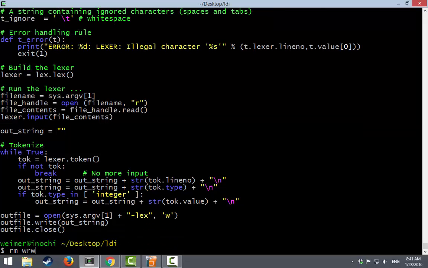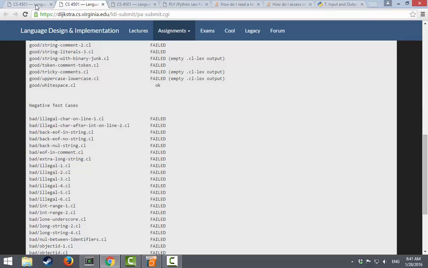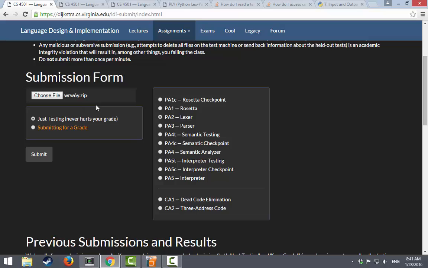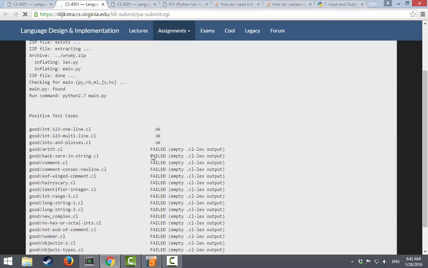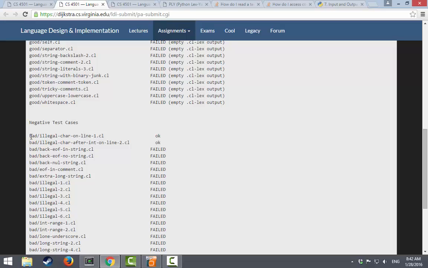All right, so now I will remove our zip file. I will re-zip it up. And let's see about resubmitting it. I want to choose a file. I want to choose this file. It changed, so just in case. We're going to remove our old output, and we'll resubmit it for just testing and see if anything works better. All right, so we're still passing some of the tests we passed before. Oh, but now we also pass this negative test, illegal character on line 1, and also we pass illegal character after an integer on line 2.